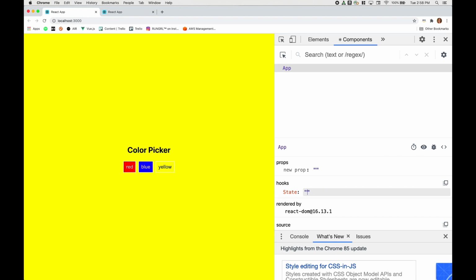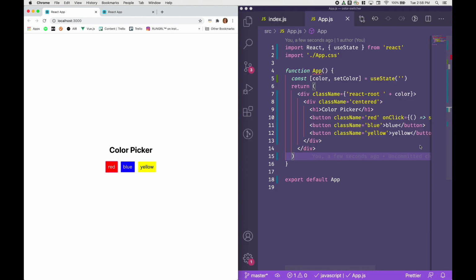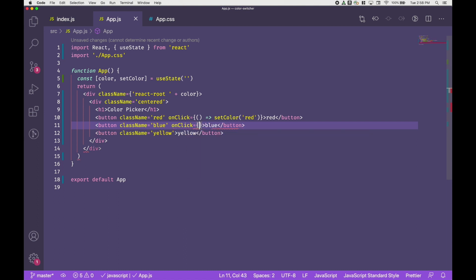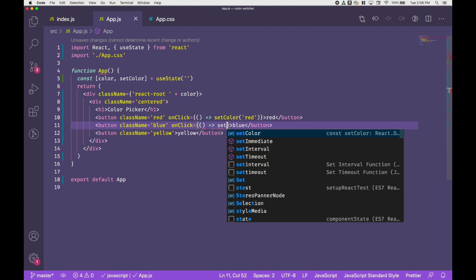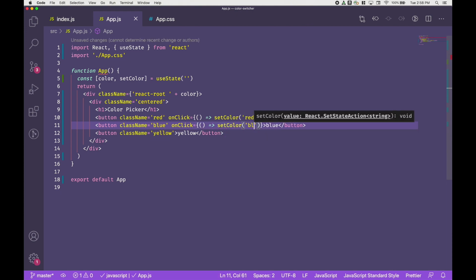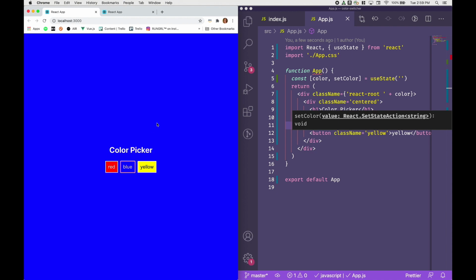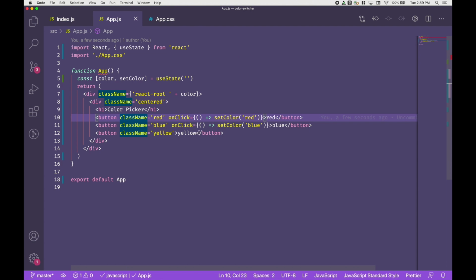Okay, so we've implemented the red button. We're using that setColor function to change color to red. So it's going from empty string to red when I click on this button. I need to do the same thing for my other 2 buttons. So onClick, once the user clicks on that blue button, we'll set color to blue. Now if I click on that, my color turns to blue. Finally, we need to do the same for our yellow button.